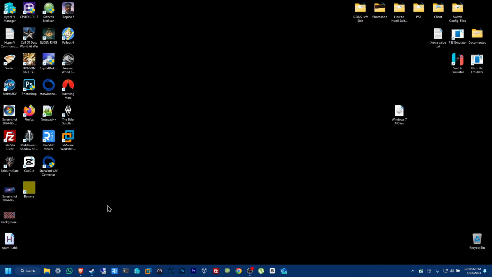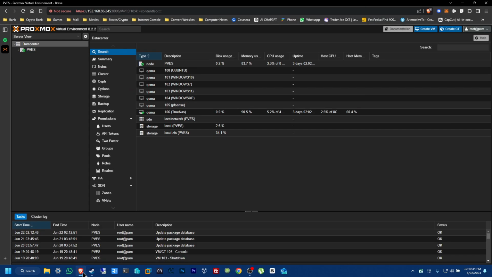So first up, just open up your Proxmox server. I have mine open up here. And mine is 192.168.86.245 and the default port number 8006.